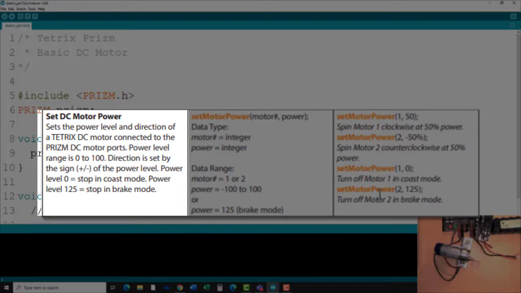We looked at this in a prior course in grade 9, using positive and negative integers to control direction, and the value itself, 0 to 100, controlling the actual speed. So power level 0 equals stop, or coast mode for this robot, and power level 125 means stop in brake mode. So it'll actually apply some power to brake the motor. Okay, so it actually applies some counter friction.